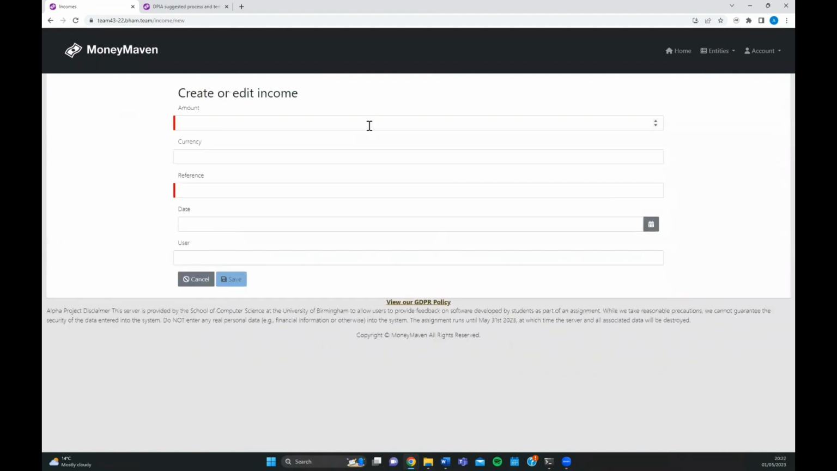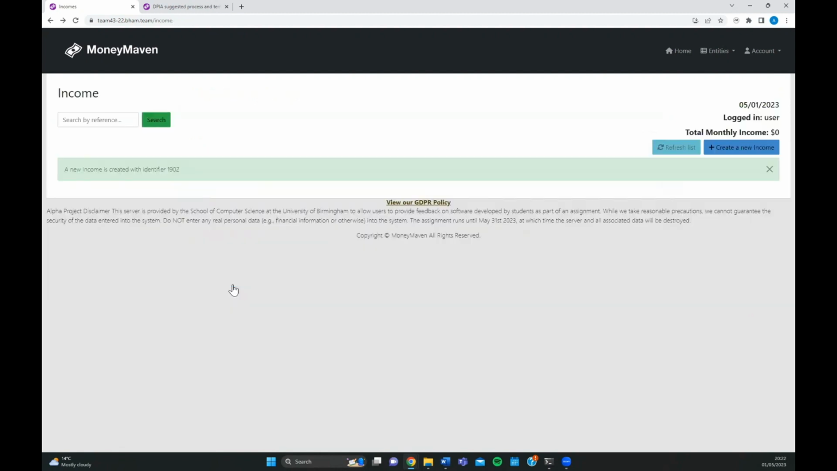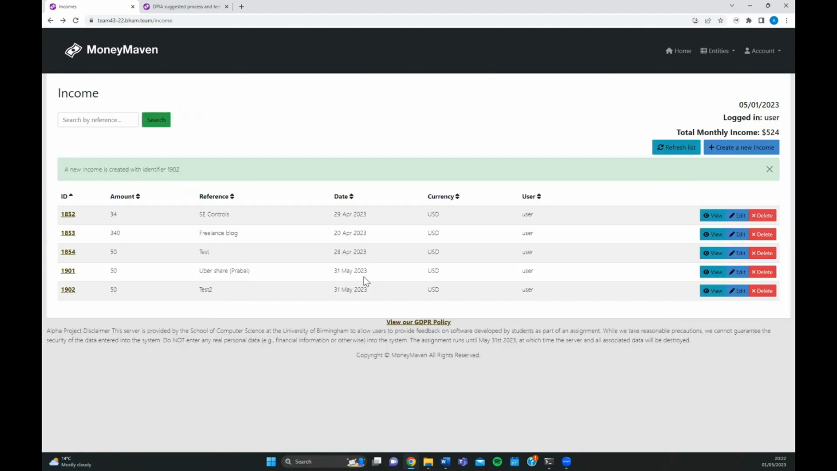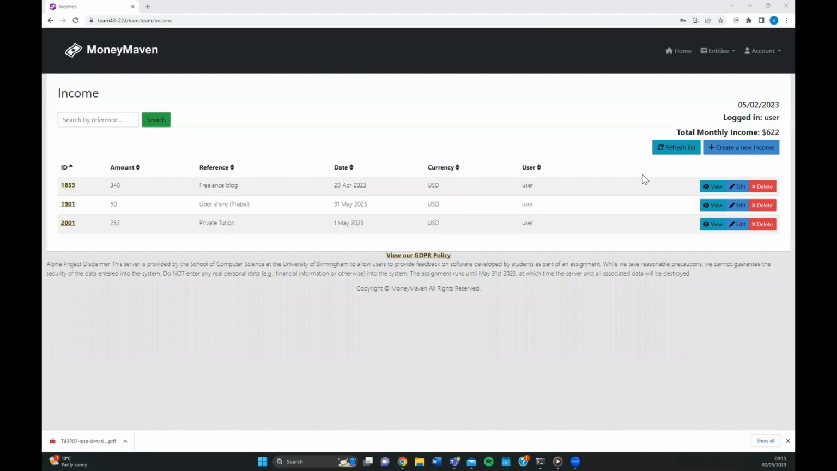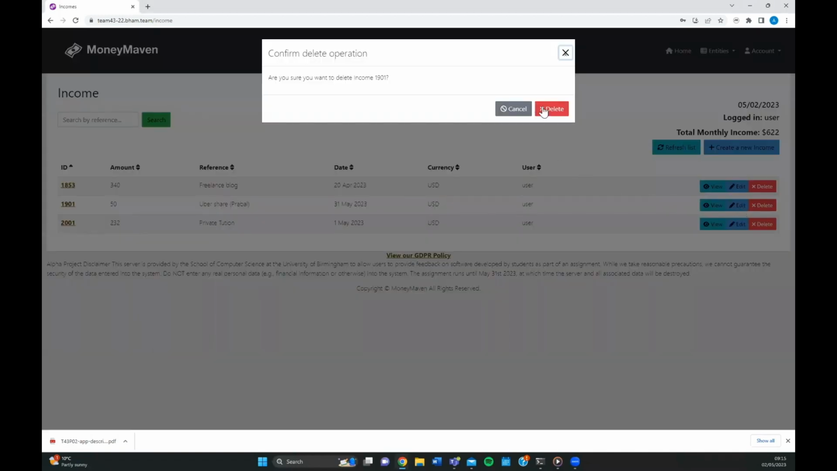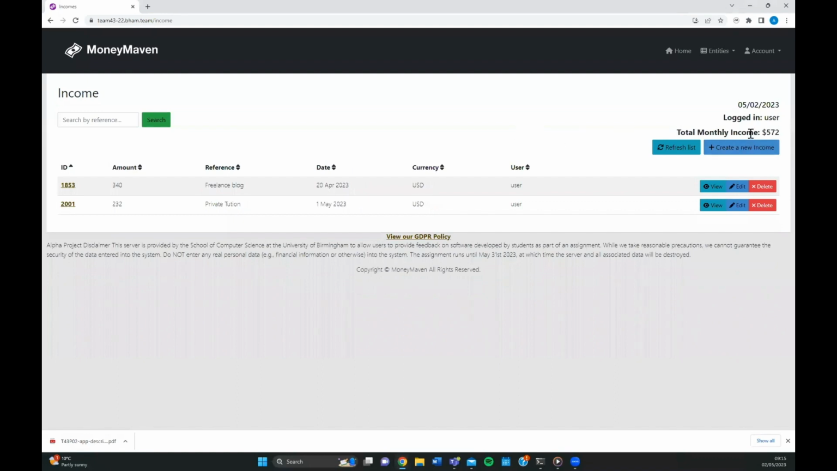And finally, I can also create a new income if I want. So give that dollars, give it a reference, and input a date, and save it. And it updates the table accordingly. And I can also delete this income if I'd like by going here. And it updates the total monthly income accordingly, as you can see.